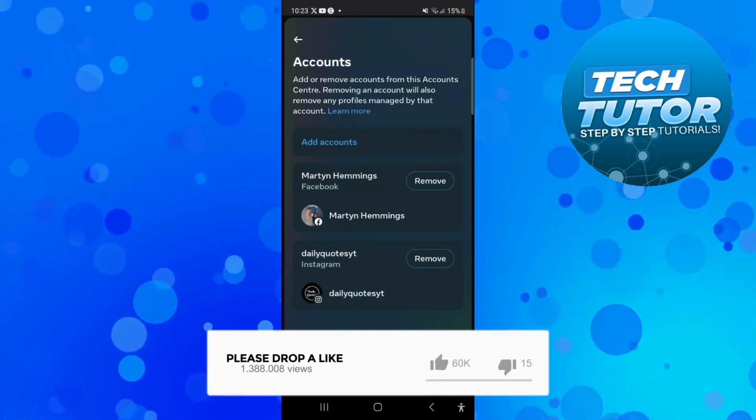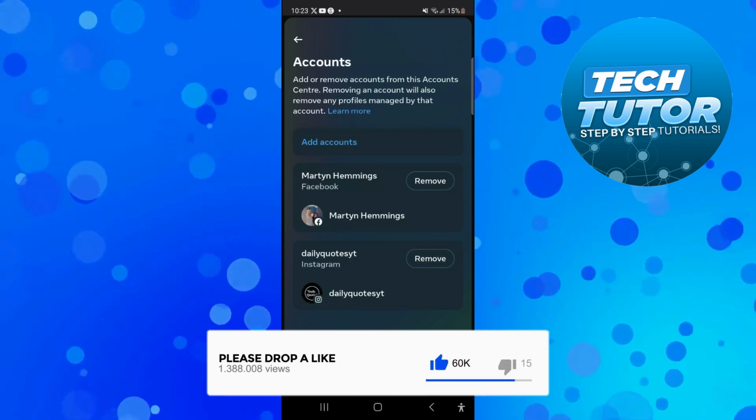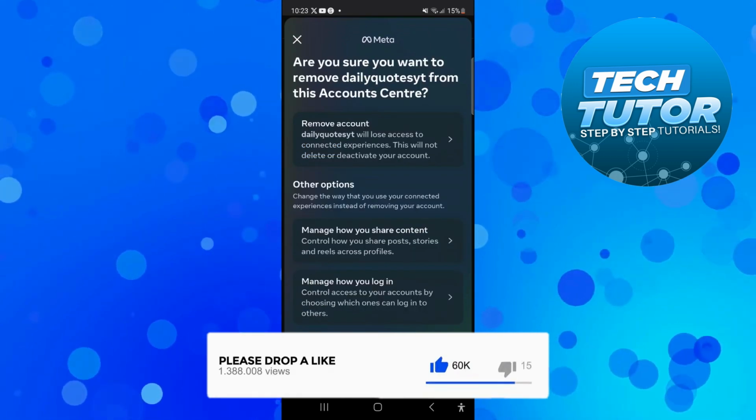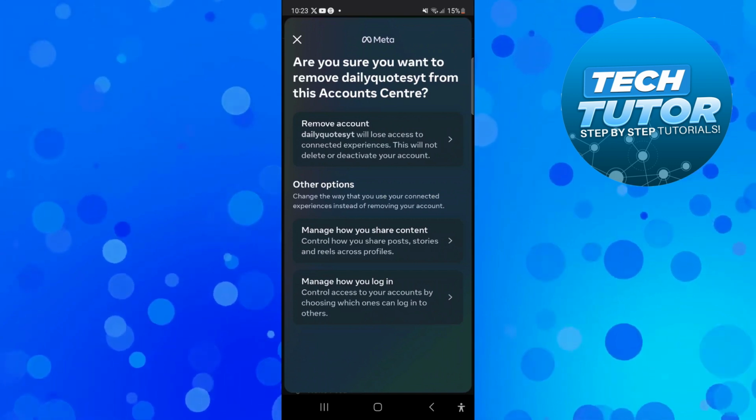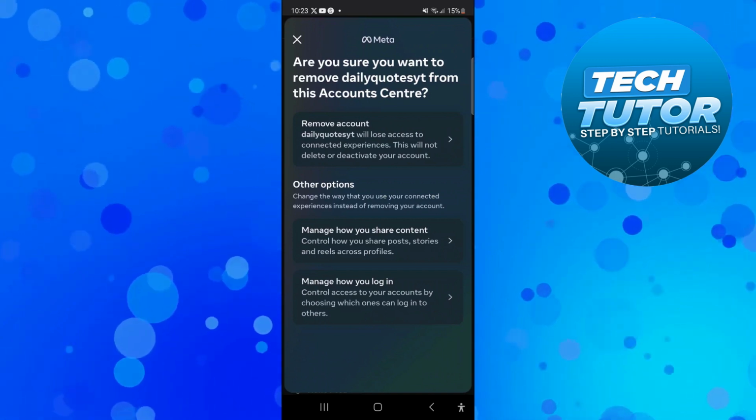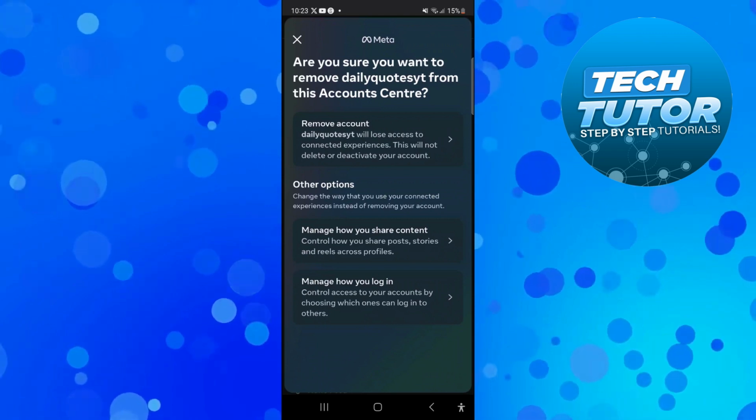Now to unlink Instagram from Facebook, all you need to do is simply locate the Instagram account that you want to unlink, then press the remove button. It's going to bring up a screen like this saying, are you sure you want to remove this Instagram account from this account center? All you need to do is come up to the top and press the remove account option.